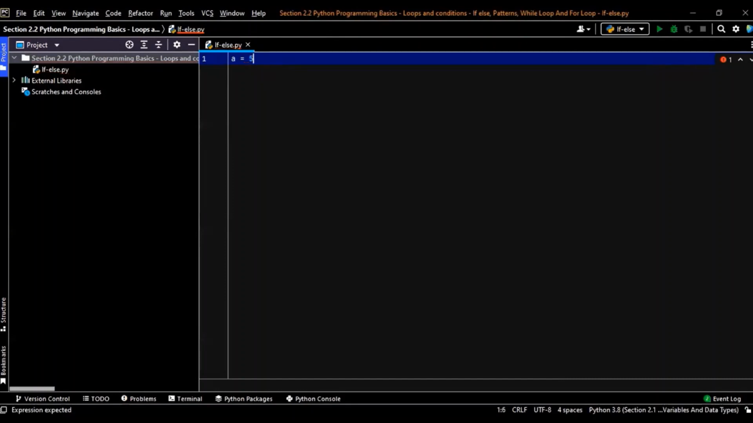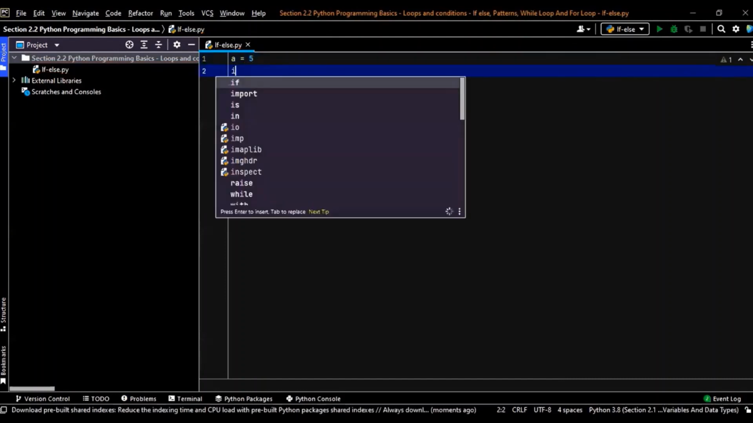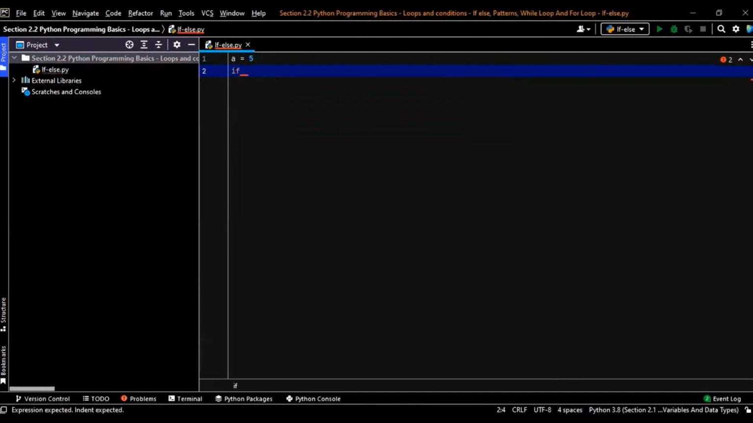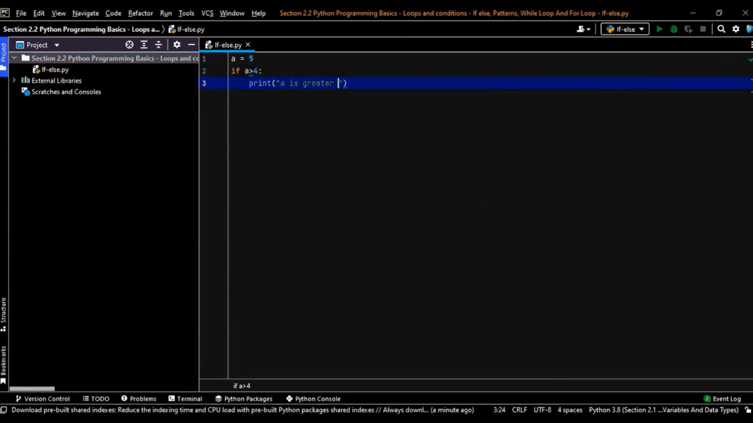Now, let's say A equals 5. If A is greater than 4, what to do? Let's print A is greater than 4. All right. So what do you understand by this? If the value of A, which we have put in over here, is greater than 4, then this will print this line.